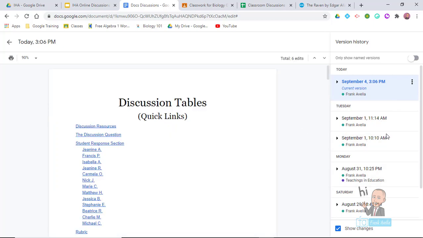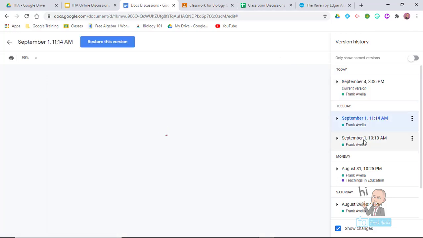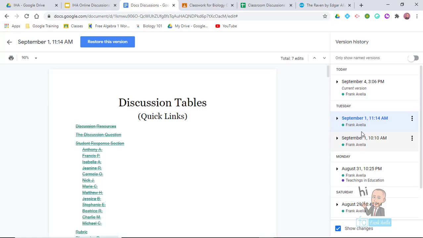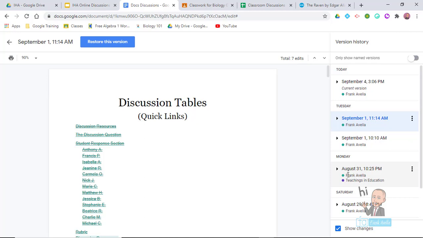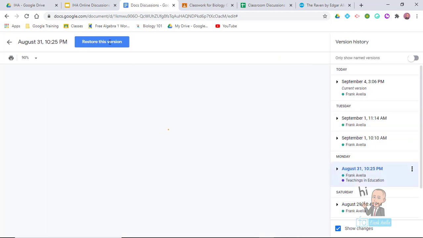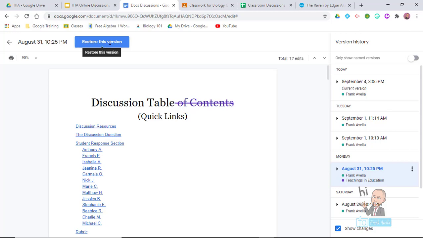So you can see my version history here. If a student deleted something, you'll be able to just go to that version history like I did, and you'll see the changes they've made. And even if they did delete everything, you can go back and restore it to that version. So maybe on Tuesday, a knucklehead student deleted everything, but you can go back to Monday, click here on Monday, and then restore it back to normal, where you don't have the students causing problems. You can see a change here of contents was deleted. So don't worry about them doing something like that.